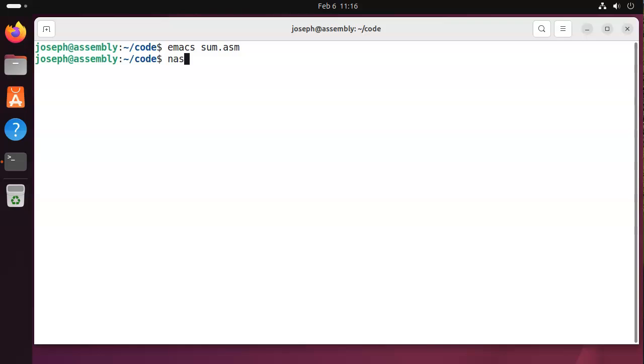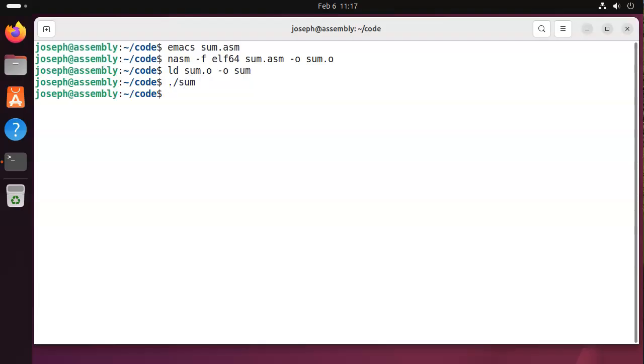So we'll do NASM, and our type is an ELF64, and we're going to take sum.asm. We're going to output a sum.o, and then we will link that. Sum.o gets linked to sum. We'll go ahead and run sum, and then it runs, but the question is what happened. And we can actually echo out $? And it will tell us the return value or the exit code of the last program that ran. So there you go. It's echo $?